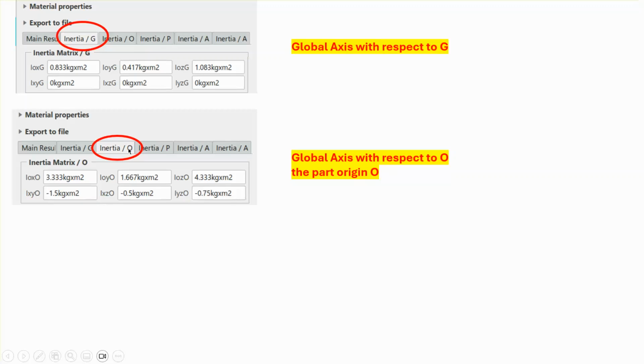For example, hypothetically, if the point O and the point G were the same point, in other words, you created your part so that the part centroid was actually at the global origin, then you'll get the same numbers in general.